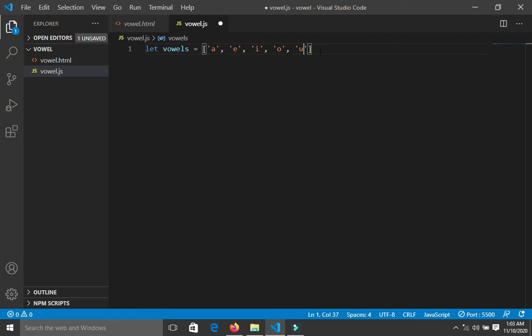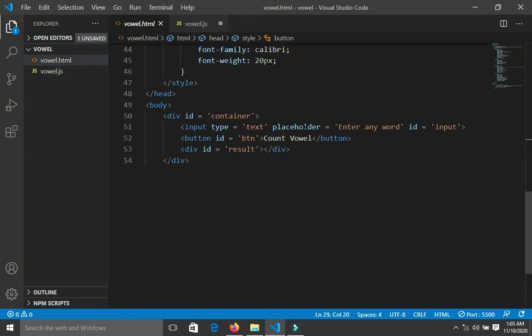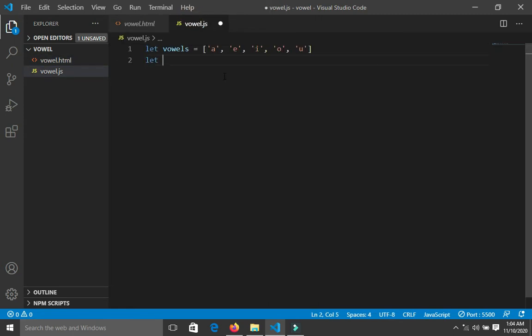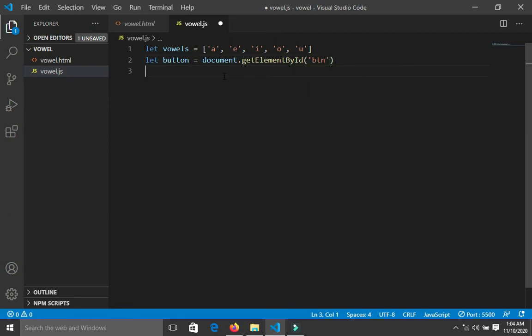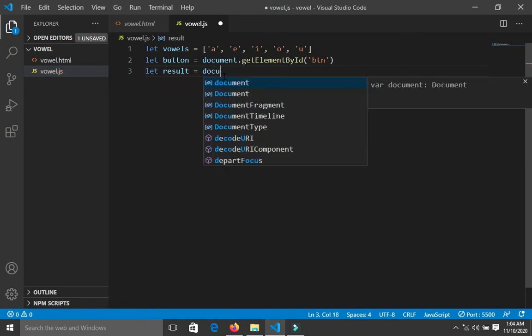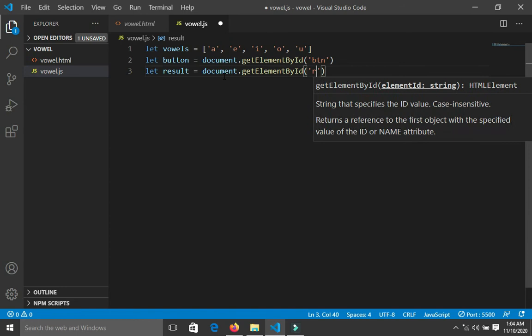So we need to pick up our button element from our HTML. It has an ID of btn. So we need to pick this up with JavaScript. Let's say let button equal to document.getElementById btn. We also need to pick up our result div that shows the results. Let's set result equal to document.getElementById result. That result div has an ID of result.